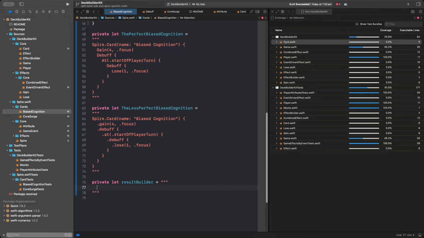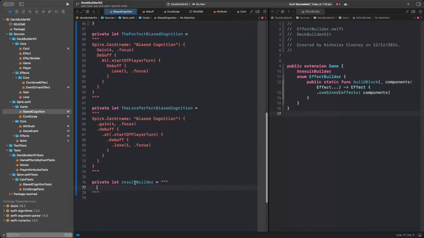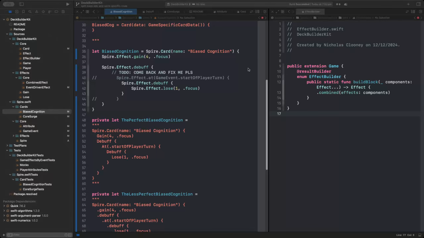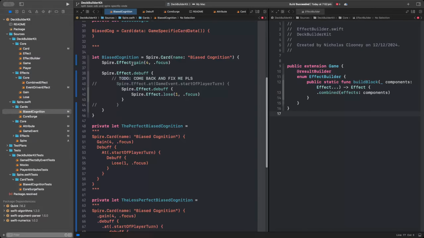Can I say I have a result builder and let's see, how are we? This is the effect builder, right? The components, they are effect. But what if I say, rather than making it a static function, wait a minute. They are effects, right? So you could call, could I rather just say dot gain? Would that work? No, cannot infer.